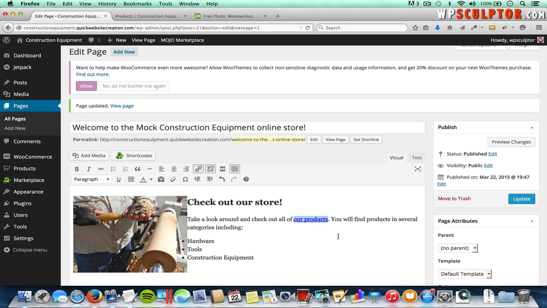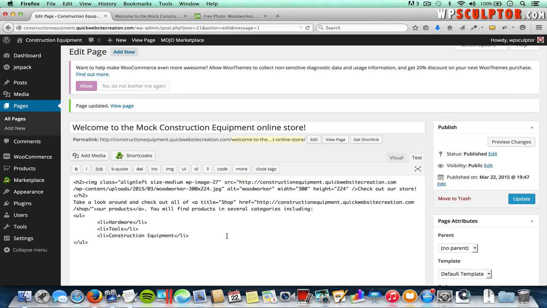And of course, we want to keep it this way. And before I update this, I do want to show you real quick, this is really cool, the text editor. If we click on the text editor, you can see that it's creating HTML code for us when we add content using the visual editor. So that's just a really cool thing I like to point out there.